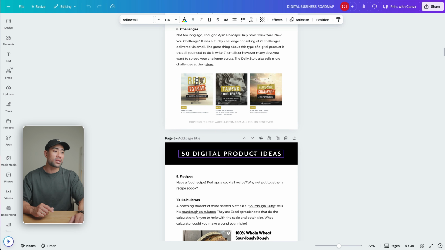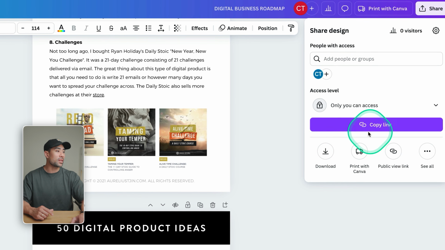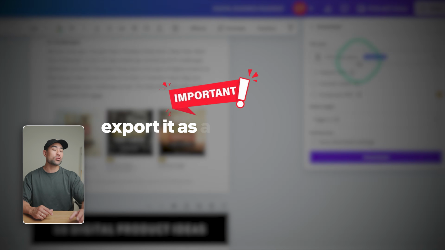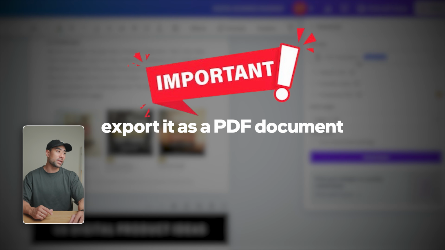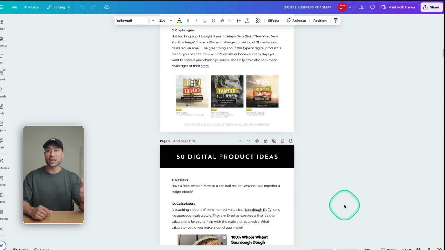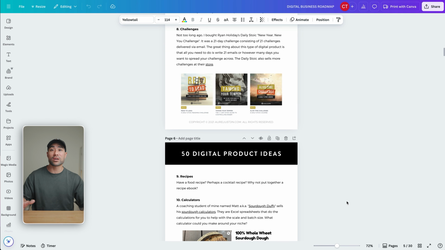But once you've created your guide, like this one here, all you need to do is click on share, and then we're going to click on download. Make sure to export it as a PDF document. Now, alternatively, you don't need to use Canva. You can very well use something like Google Docs, which I've got a full tutorial on to show you how to create an ebook or a guide in Google Docs. And that, as you know, is free as well.